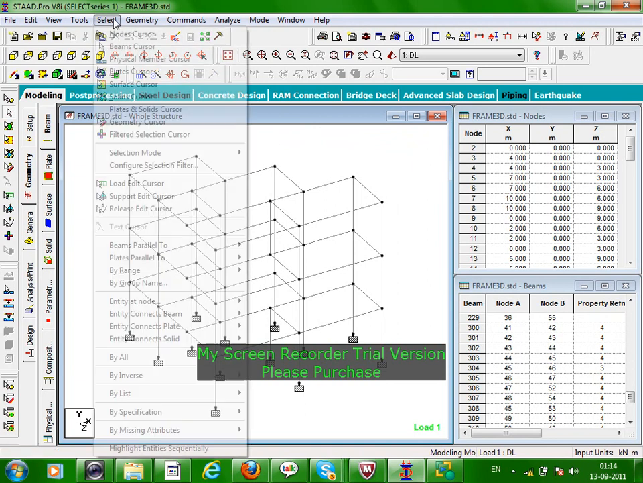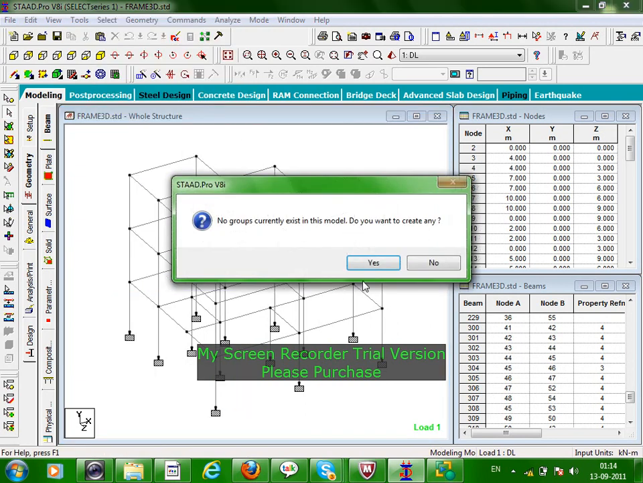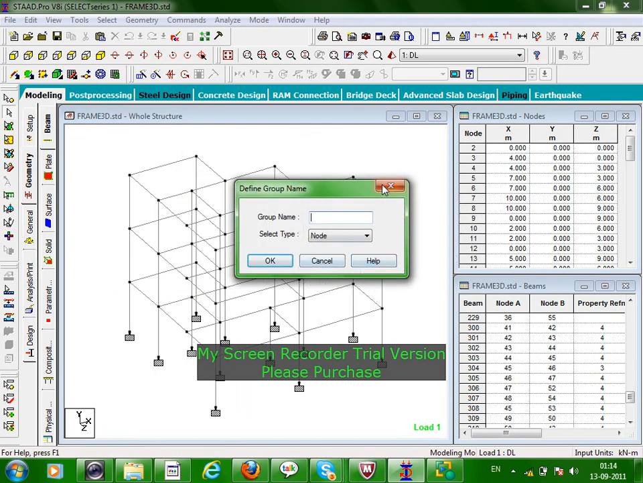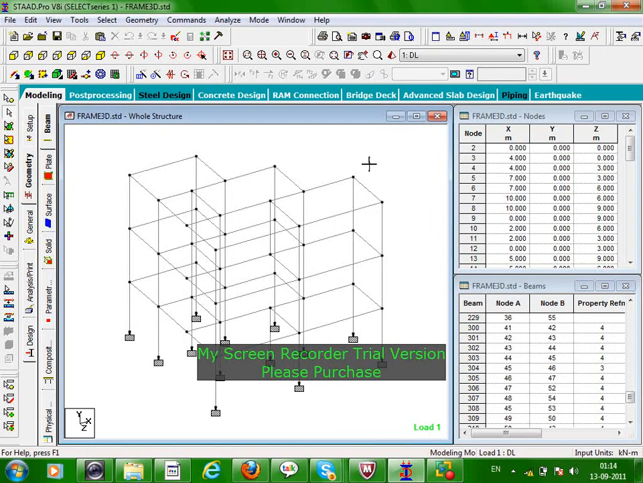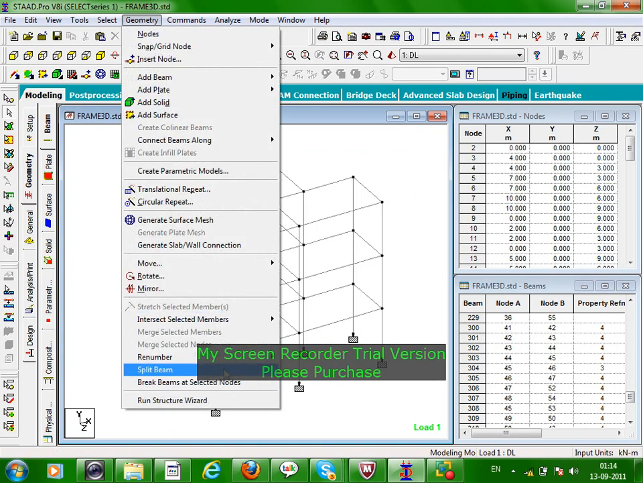So by this way, what is the renumbering disadvantage? For individual beam renumbering, this is your better option. And for whole geometry renumbering, I am going to the renumber of whole geometry. Okay, so this is the renumber.